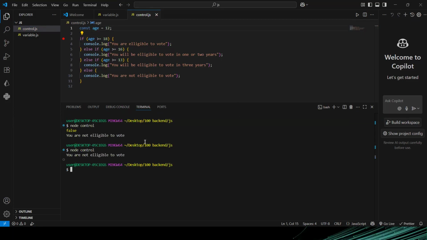you're not eligible to vote because none of these conditions, the first condition, the second condition, the third condition, none of them matched. All right, and that is why it now went straight to the else statement. Look at the conditions now, age has to be greater than or equal to 13. So if I say it is equal to 13, another piece of code will run. You will be eligible to vote in 3 years. So you can see we are testing multiple conditions. So that is where we use the else if statement.